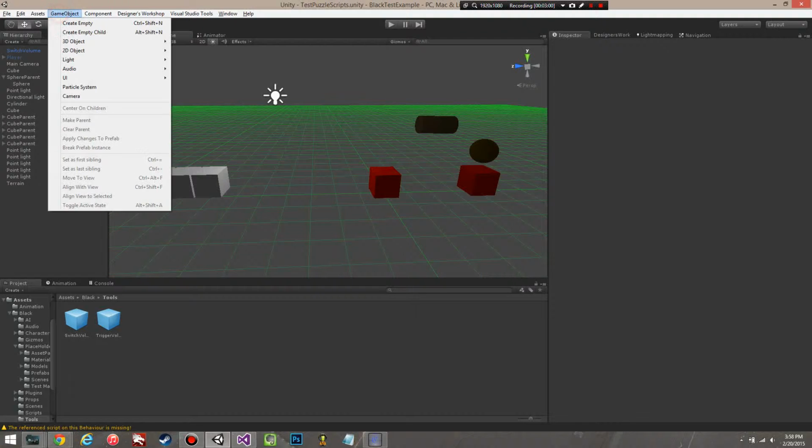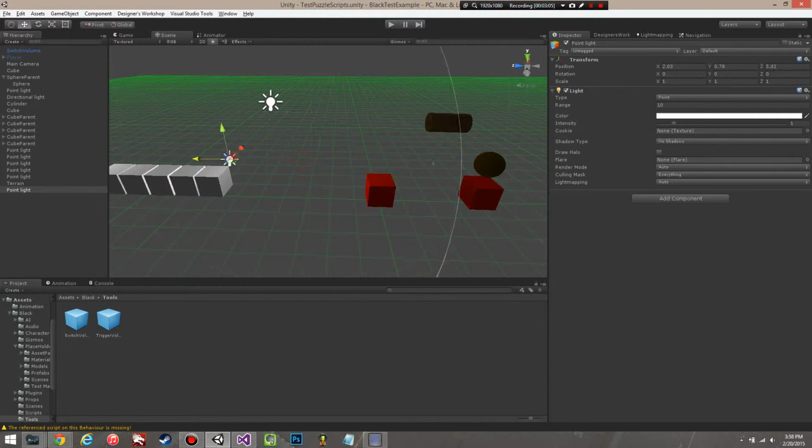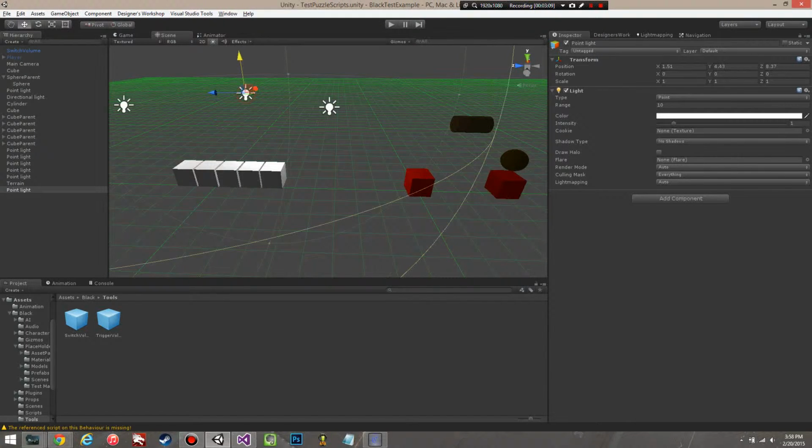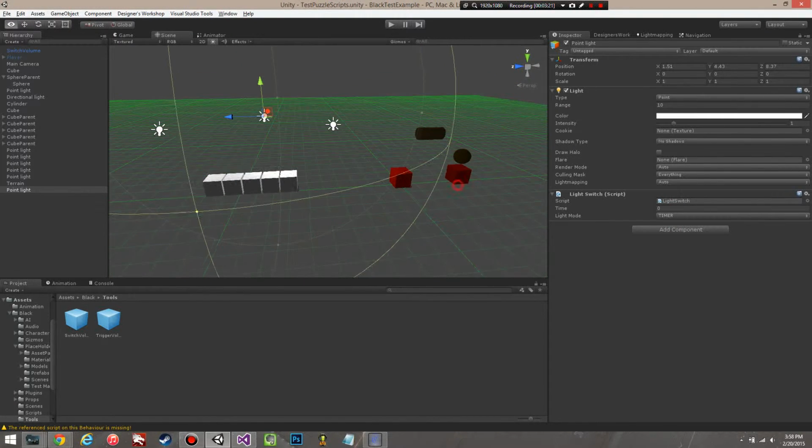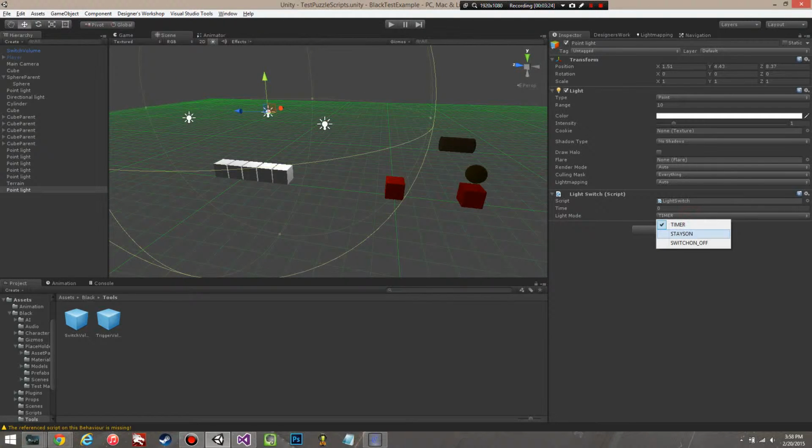The next one is the light switch. So I'm just going to throw in a point light somewhere where you can see it, so over the boxes. Then you will keep the light on here, make the light whatever you want, range, color, all that stuff, and then you will put on the light switch script. I actually implemented two things on here. So there's two ways to do this. There is stays on, or there's timer. So basically it'll turn on for that specific amount of time. Then there's stays on, which basically means once it's triggered it just stays on.